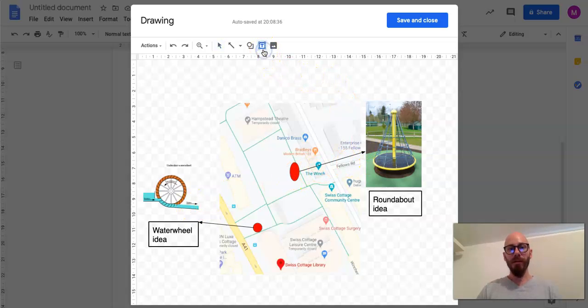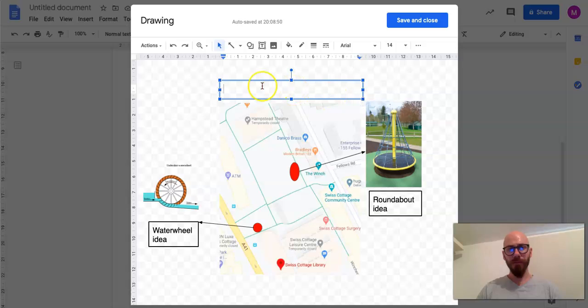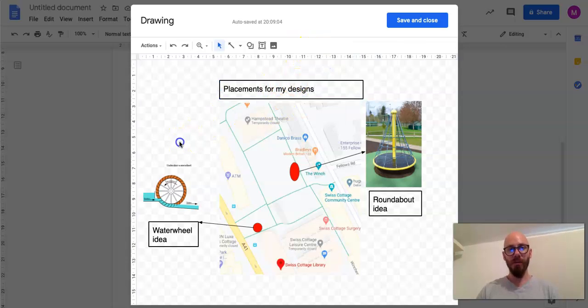I do want to give myself a title for my drawing. So again, I'm going to go to the text box. I'm going to say up along the top, placements for my designs. So this is just telling me the area where I'm going to be placing what I want. And again, let's make this box 2 points.